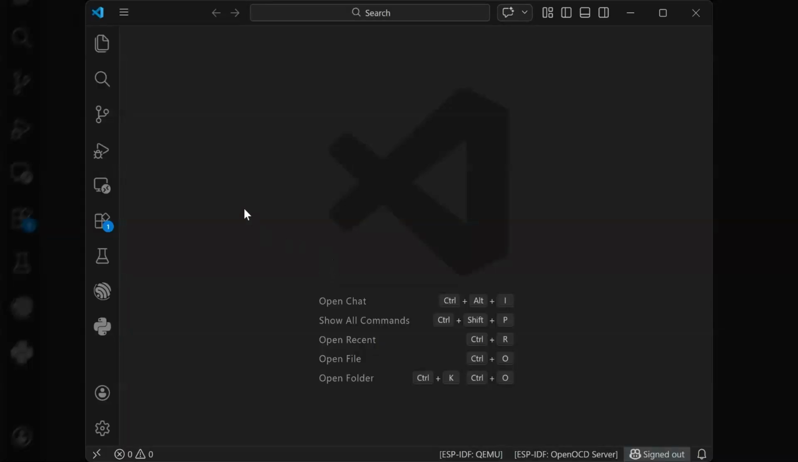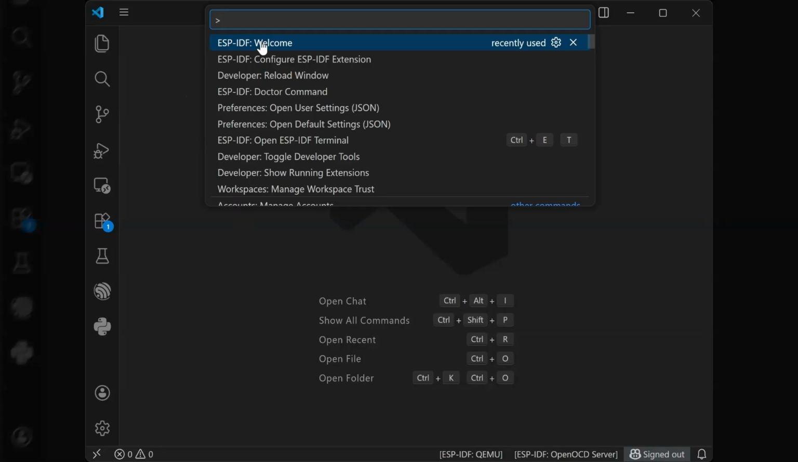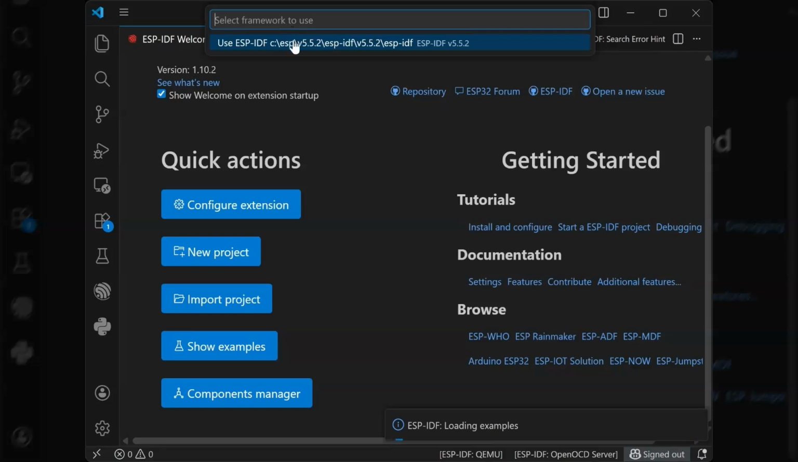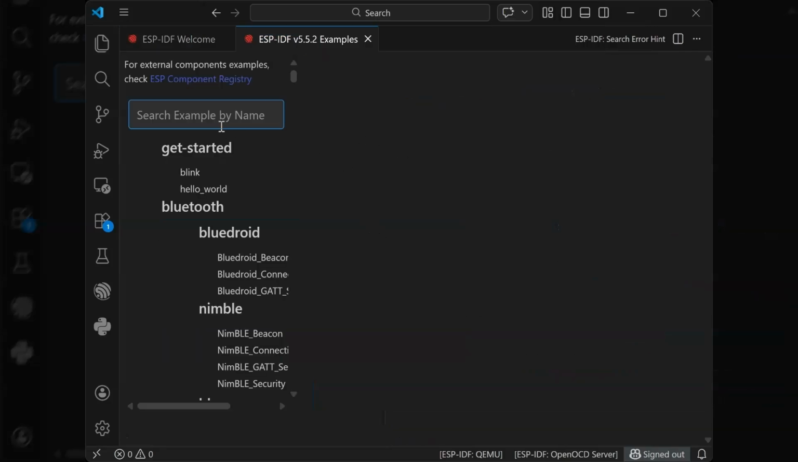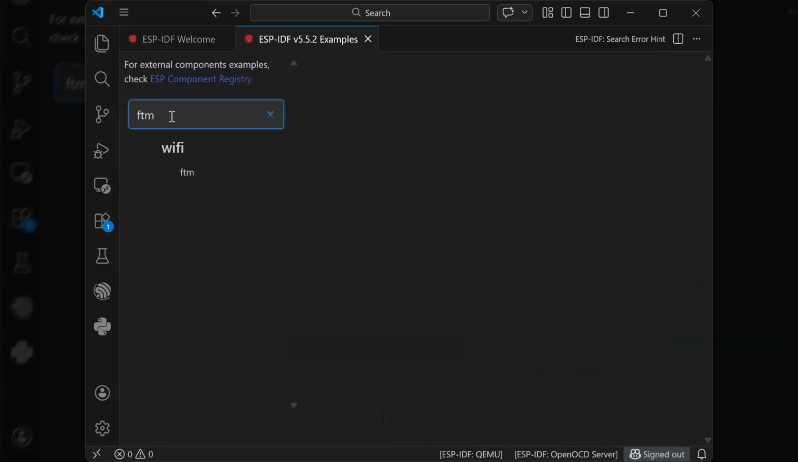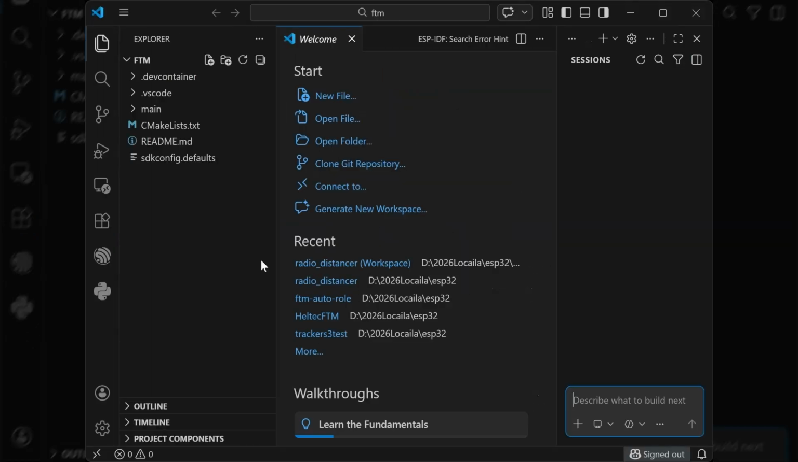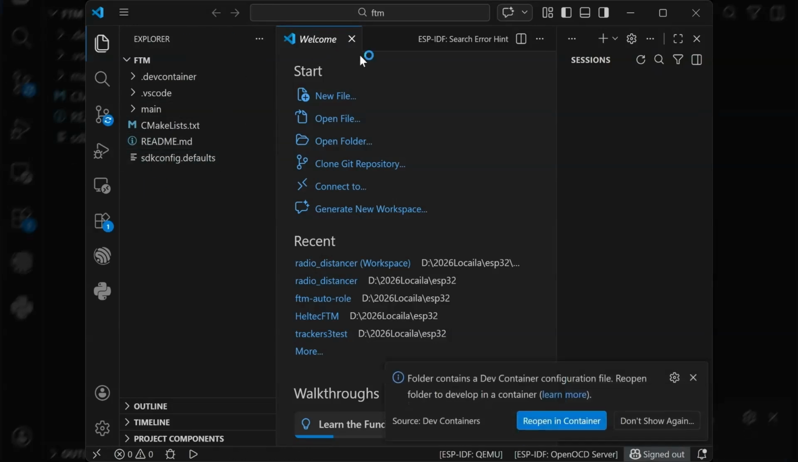If you are using the VSCode ESP-IDF extension, you can simply use the built-in example wizard. Open VS Code and press F1 or Ctrl+Shift+P to open the command palette. Type and select ESP-IDF: Show Examples. A window will open. In the sidebar, look for Wi-Fi and FTM. Click Create Project. Choose a folder on your computer where you want to save the code.